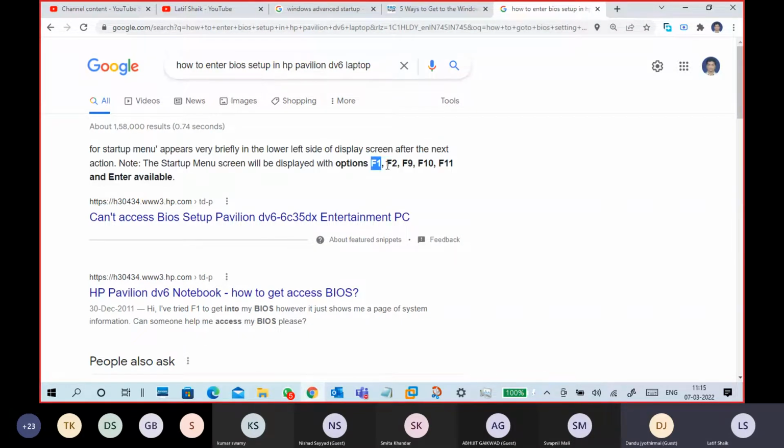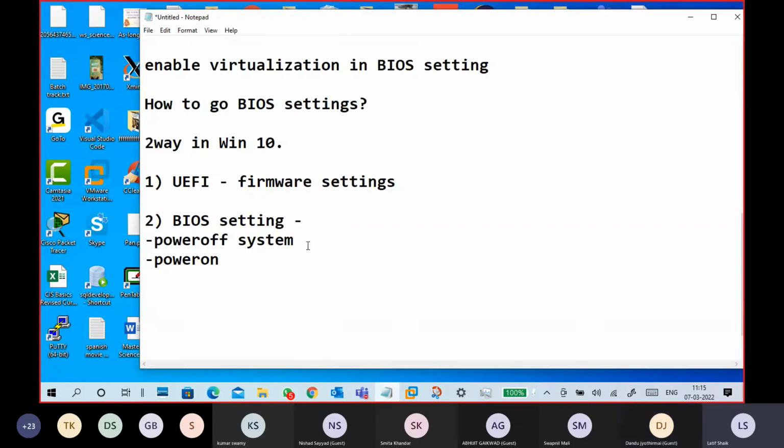You can go to BIOS settings. So how to go to BIOS settings? Just power on. Usually on your blank screen, it shows the BIOS setting part, right?